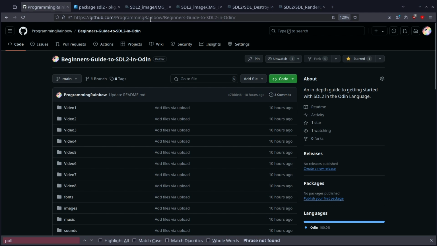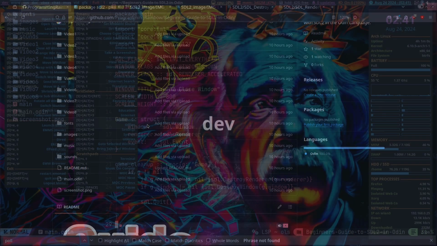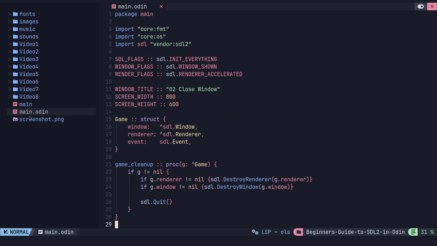And if you want to follow along, you can go to github.com, Programming Rainbow, Beginner's Guide to SDL2 in Odin. You can clone that repository and then move inside of it. And since this is the 3rd video, you can delete this main.odin file, which is the code for the final video, and you can go inside the folder for the 2nd video, and you can copy that into the top level directory, and you'll be at where we are in this video.